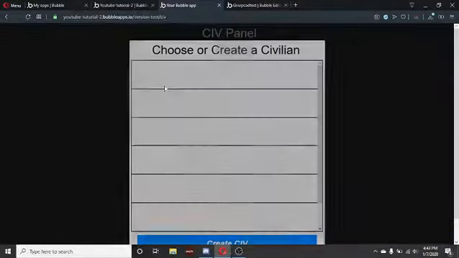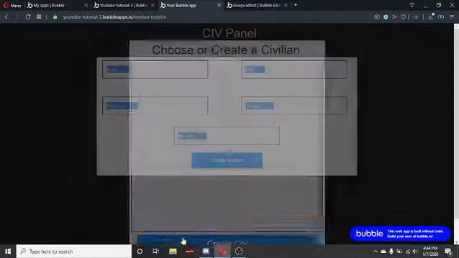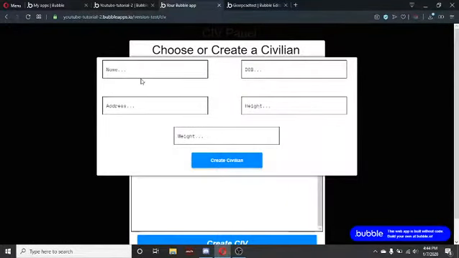So, basically, now let's go ahead and test this. Okay, it won't let me X out of it at all. It will not let me X it. Now if I press Create Civ, it should hide that in the background, but we can fix it.